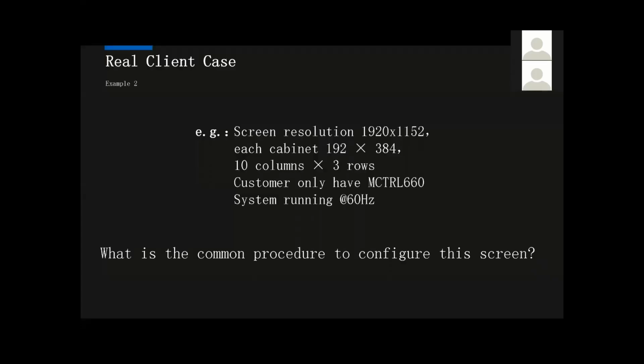Here we have one example: an LED screen with a total resolution of 1920 by 1152, and the LED cabinet is 192 by 384. By calculation, it is easy to know we have 10 columns by 3 rows of panels, so 30 panels in total. The customer only has the M Control 660, only that model in stock, and the system is running at 60 Hertz.